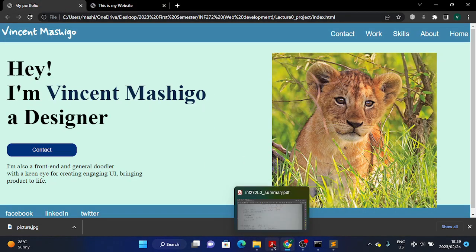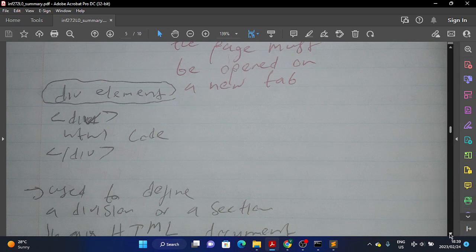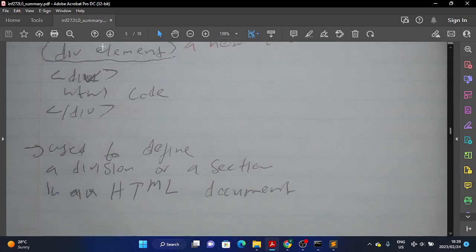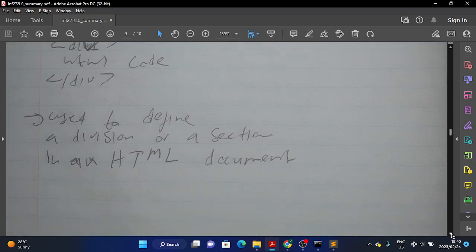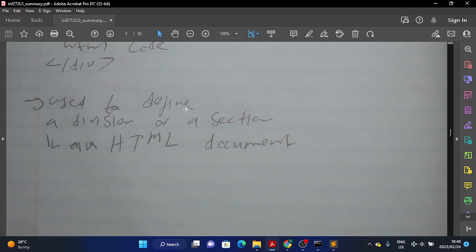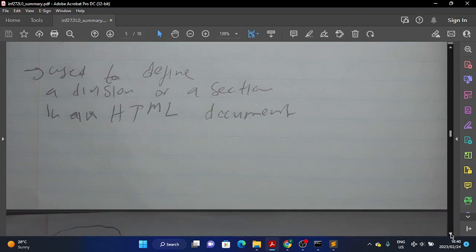So now we can look at the next part. So we have the div element. So the div element is used to divide your page into sections. This one is used to define a division or a section in an HTML document.